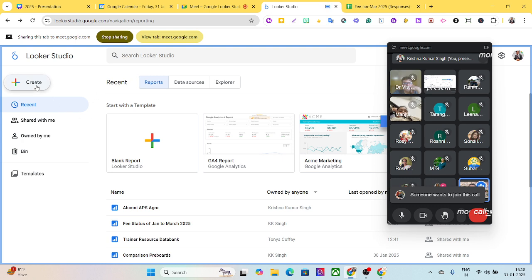Going to create a report. When you click this create button, it asks for some basic information about the country, and sharing of data with other people. So you will have to give the consent, and as soon as you give the consent, you will be able to create the report. When you create the report, there are these three options. One is the report, another is the data source, and Explorer is the beta version. So we'll discuss report and data source only this time.